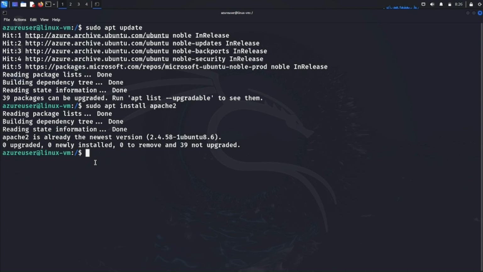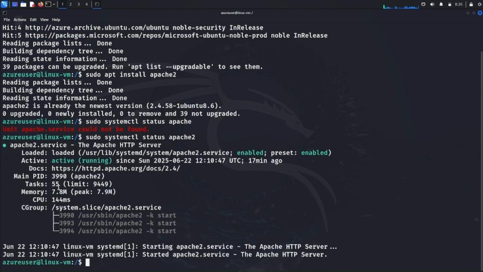Now let's check if our Apache service is properly running or not. sudo systemctl status apache2. Yep, as you can see our service is active and running.